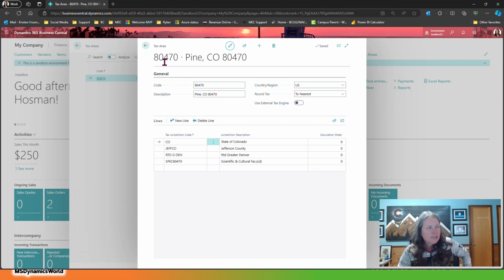Now, if you have Nexus, for me, I have Nexus in Colorado, right? I would probably have, I don't know, hundreds of jurisdictions. I mean, think of all the cities, all the counties, all the special taxes, different things like that. So I'm probably going to have hundreds, if not thousands, of tax jurisdictions. And then from that, I may have hundreds of tax areas. So you can see now how it becomes a little bit harder to manage manually.